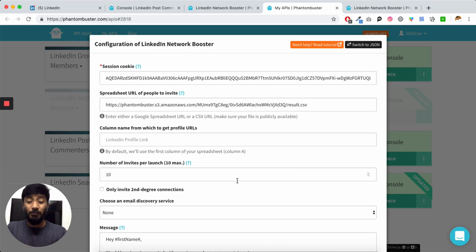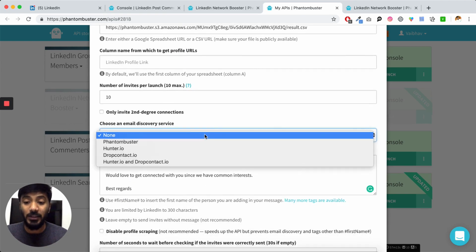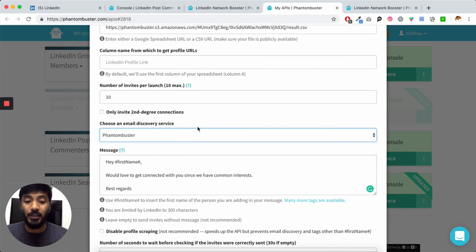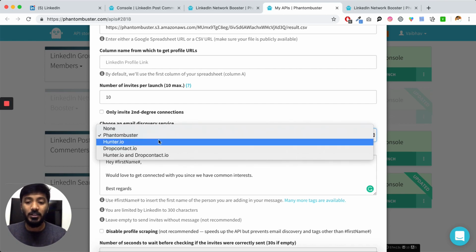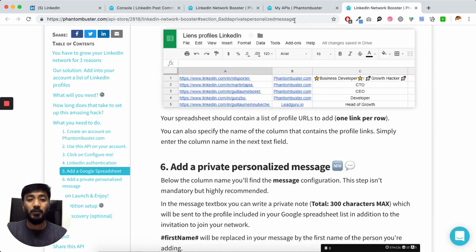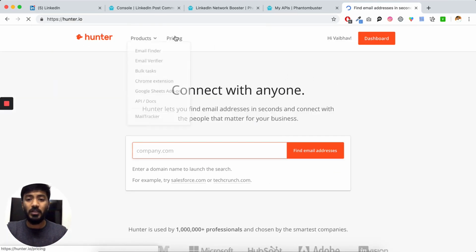Now the other amazing thing that you can do with this tool is actually look for their email. For that you have multiple ways of doing it. Phantom Buster also has its own service, but with the growth hacking version, I think it allows around 15 new email discoveries per day. But hunter.io is something that you can use. Let me quickly show you what hunter.io is. It's basically a tool for email discovery.